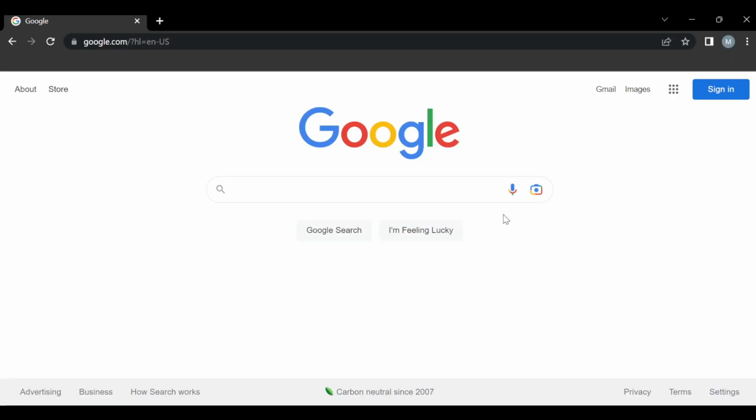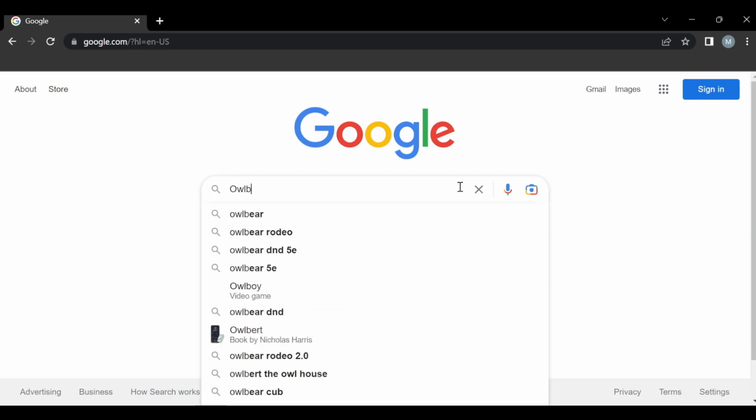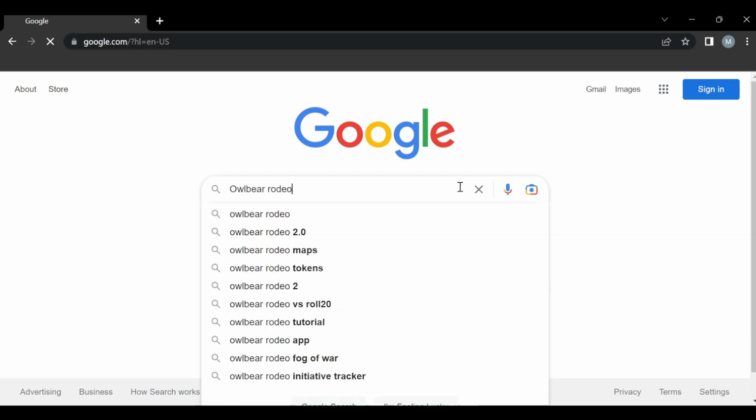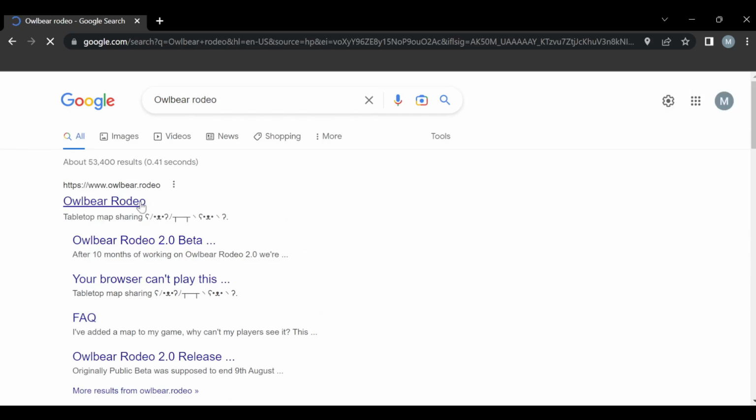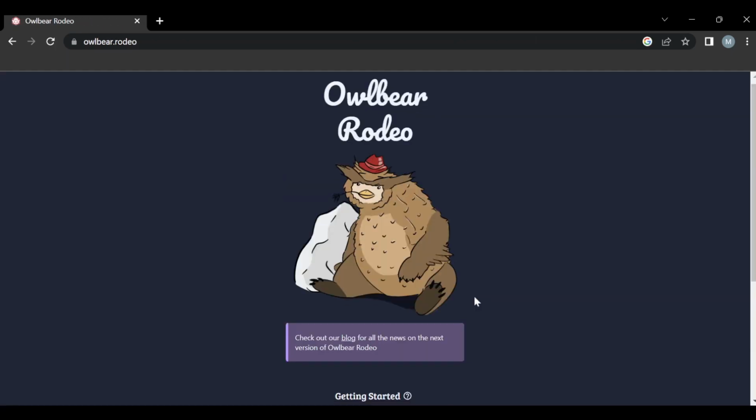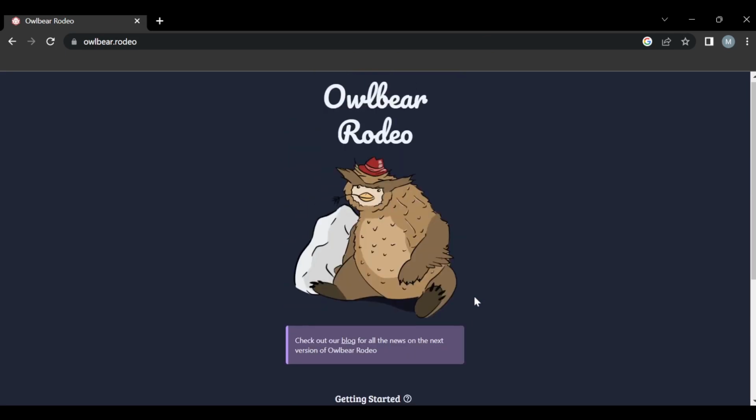Today, I'm going to be giving you a quick tutorial on how to use it and showing you just how simple this application really can be. In order to illustrate just how easy this is to use, I am going to set up a game right now. So, as you can see, I've got my browser open, and I am just going to type in Owlbear Rodeo. Now, I'm going to open it up, and as you can see, dead simple.